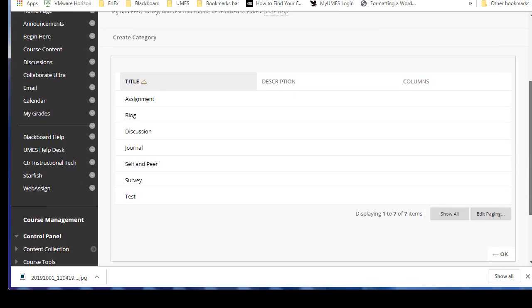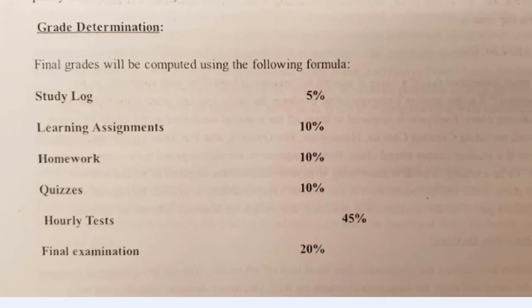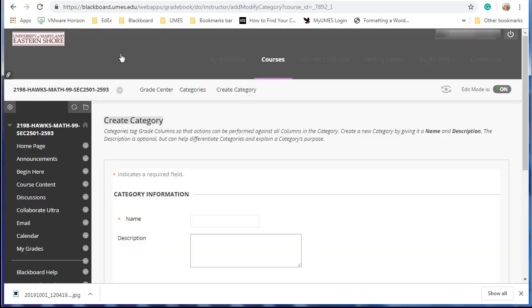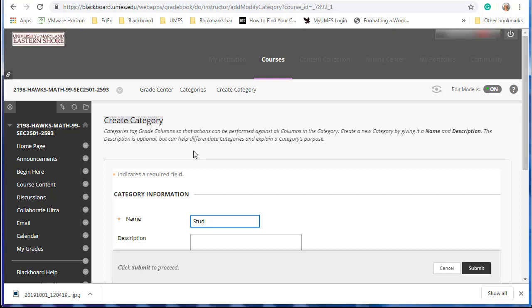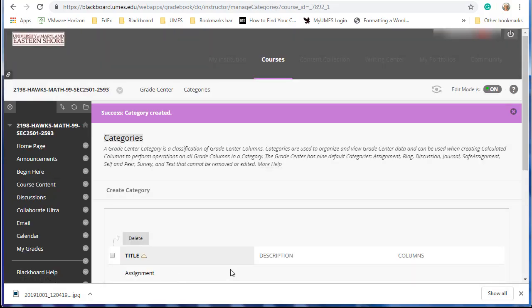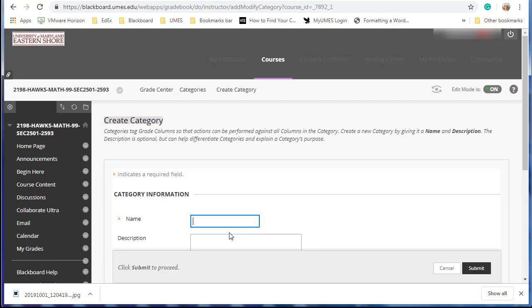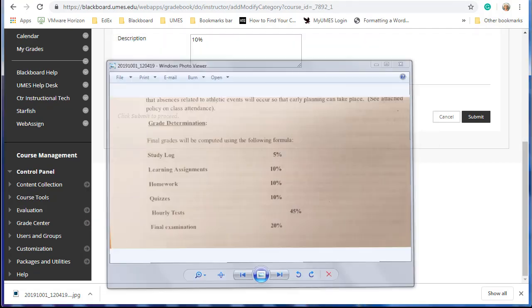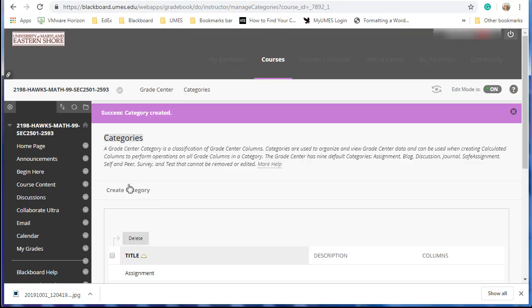By default, there are these categories, but as you can see, I need a study log, learning assignment, and homework. Let's quickly go and do that. We click on create category. The first one is going to be study log. You don't have to, but I actually like to write my percentages in here. And just click submit. That's the first one done. The next one is a learning assignment. And that one I believe is 10%. Let me just verify that before I go any further. 10%, yes. Submit.